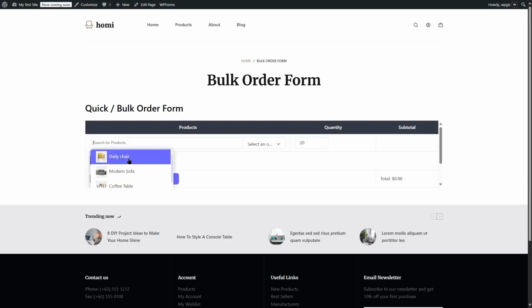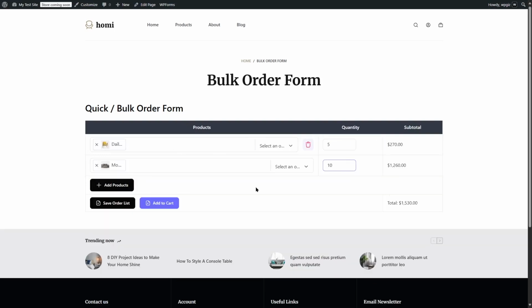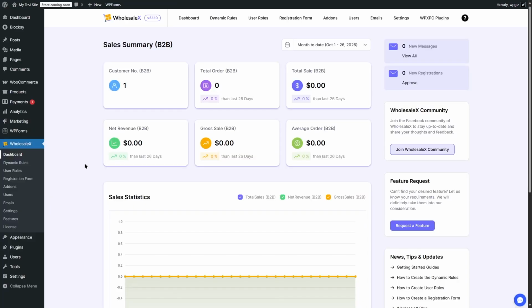This is where your customers will be able to add as many products as they want from this list and save those order lists if they want, and finally add it to cart and then proceed to checkout. So that's how the bulk order form works. Simple and effective. Now let's talk about the registration form for wholesale users.